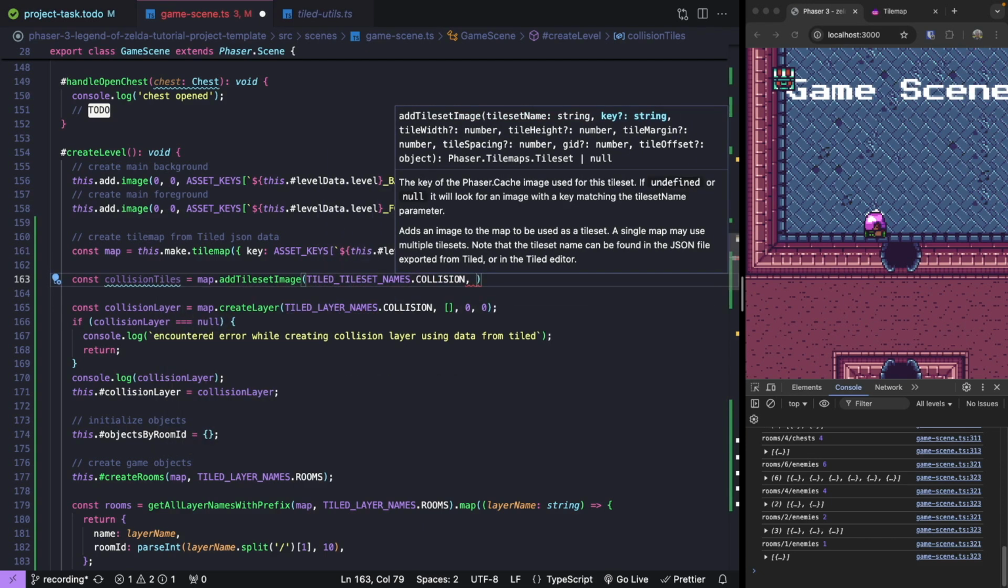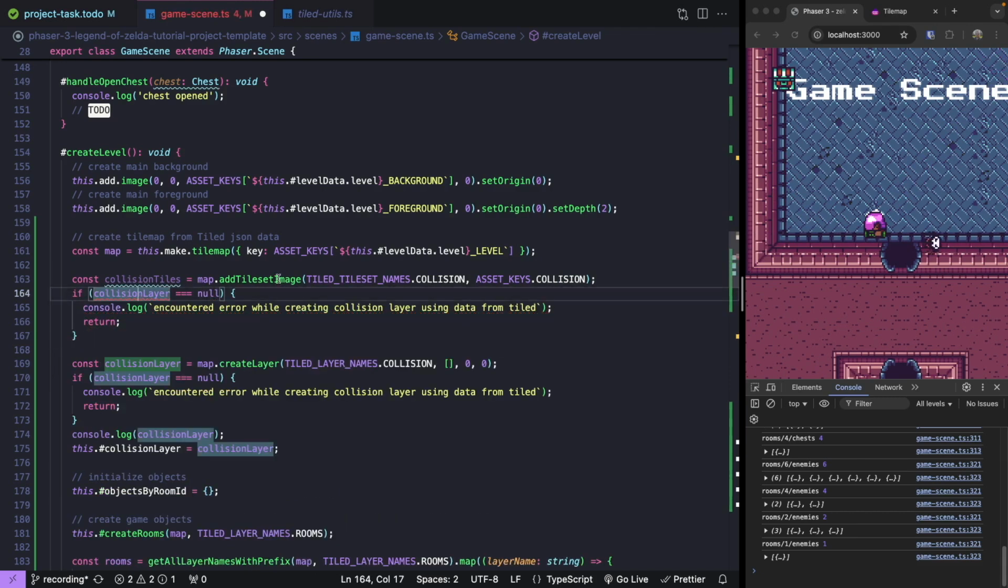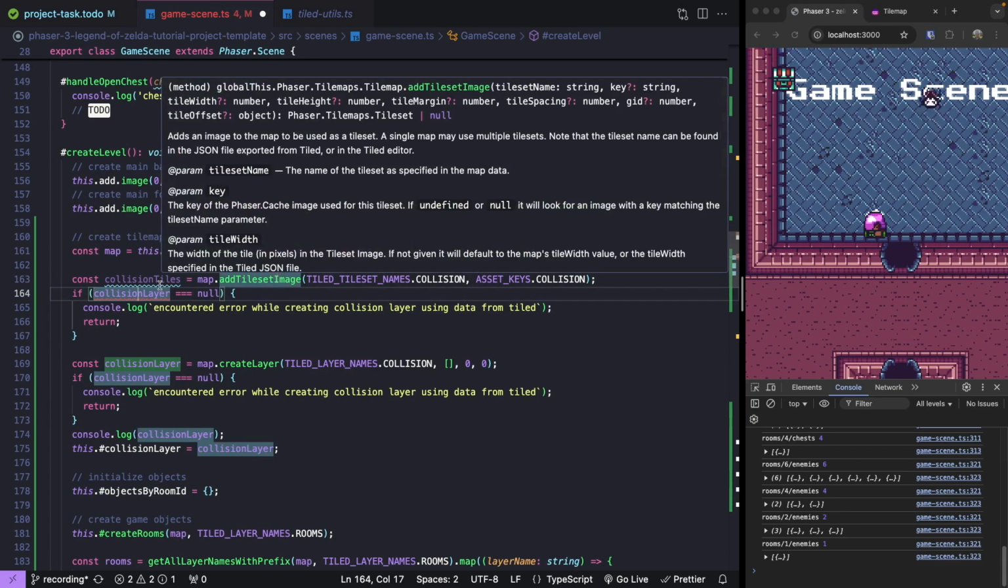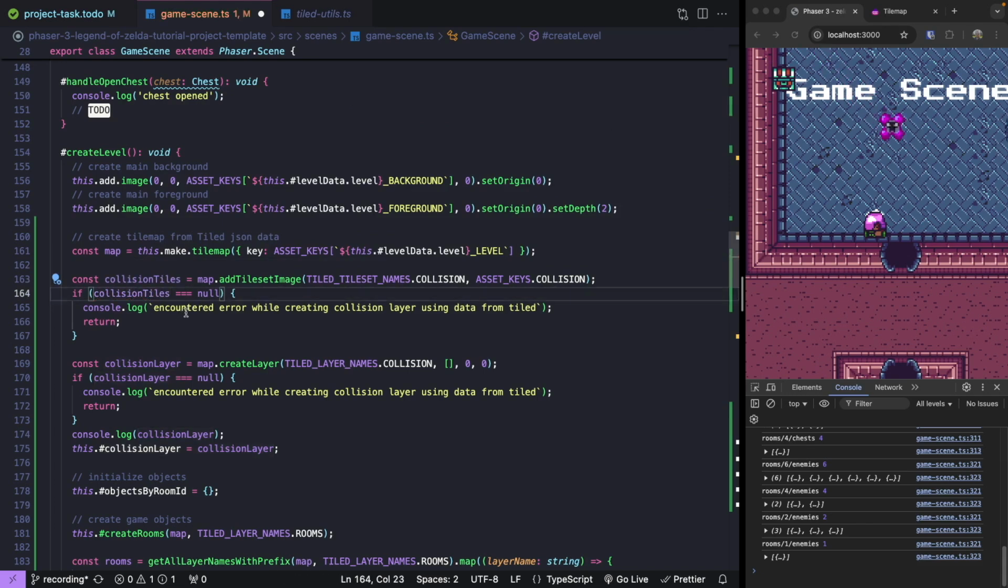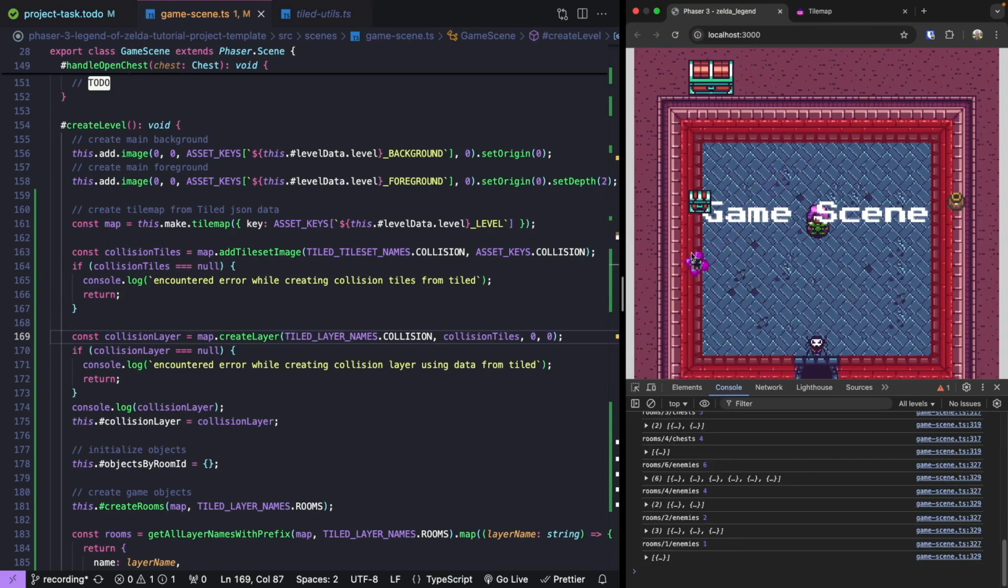Now we need to provide our asset key of that same asset. And so this will be our asset keys, and it's going to be our collisions asset. We'll also add in a safe check here. And so let's just copy this code here. We'll paste it. And so when we call add tile set image, this will also return null. And so we'll do collision tiles if it's set to null. And for our console log, we'll say encountered error while creating our collision tiles from Tiled. Now that we have our collision tiles, we'll update our array to pass that in.